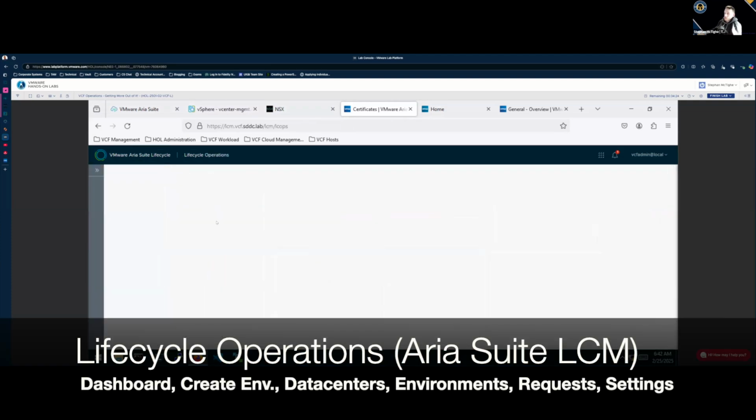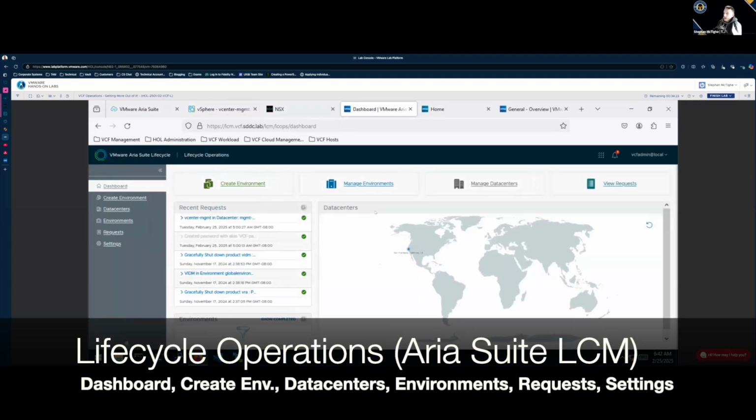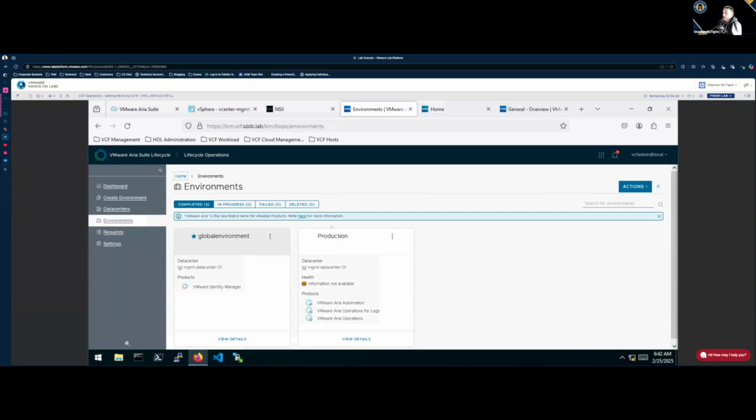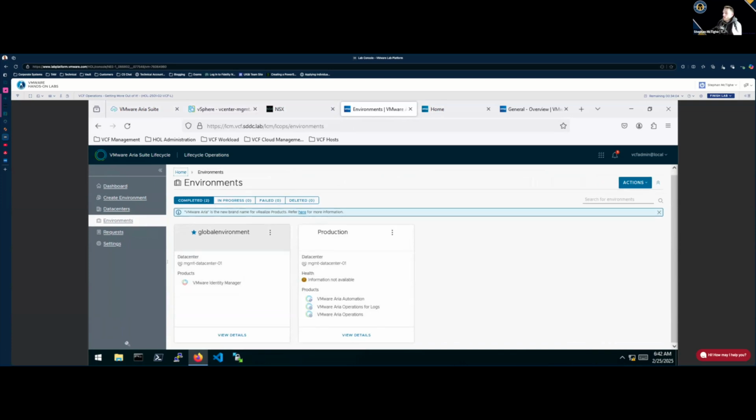So talking of lifecycle, we'll hop over to here. You get an initial dashboard, which then starts to give you a nice little map. So if you've got data centers in multiple geographic locations, you'll start to see those all appear, which is quite a nice little graphic. And then we can look at our individual environment. So by default, you will get this global environment, which will stand up a VMware Identity Manager as a global service in there. And that is deployed into that environment by default.